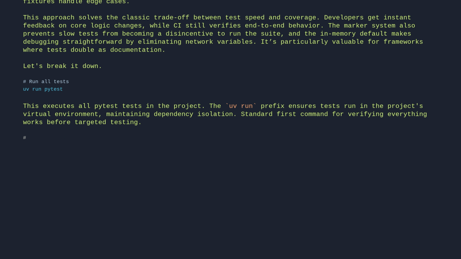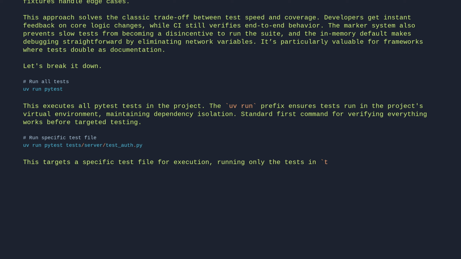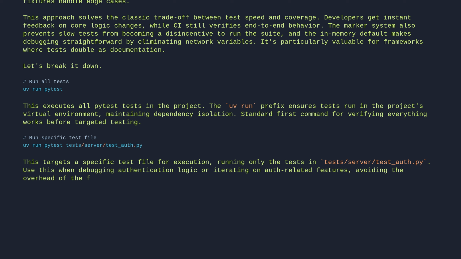# Run specific test file. uv run pytest tests/server/test_auth.py. This targets a specific test file for execution, running only the tests in tests/server/test_auth.py. Use this when debugging authentication logic or iterating on auth-related features, avoiding the overhead of the full test suite. The path follows pytest's standard test discovery pattern, where test files mirror the project structure.